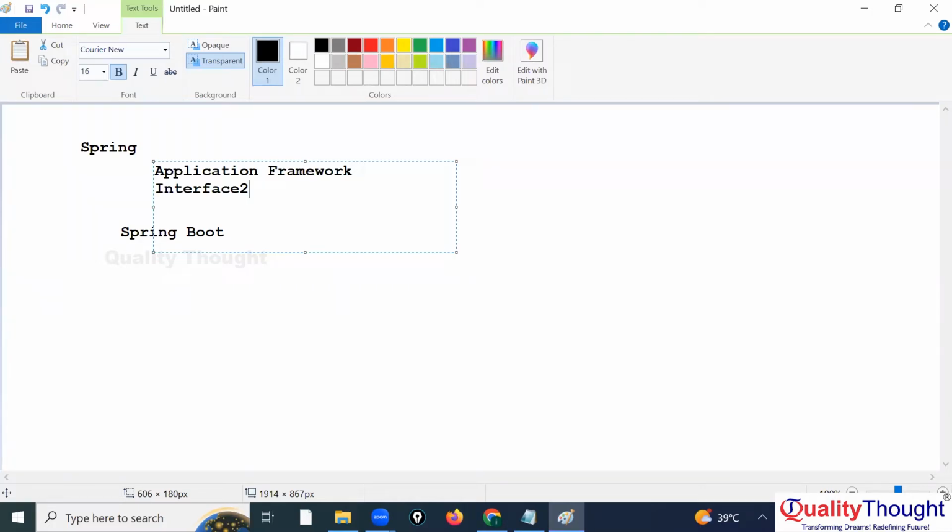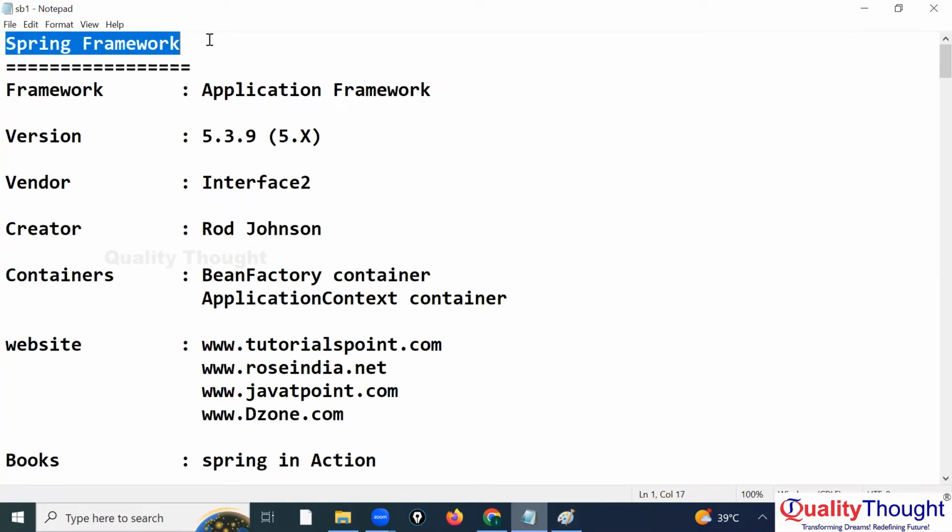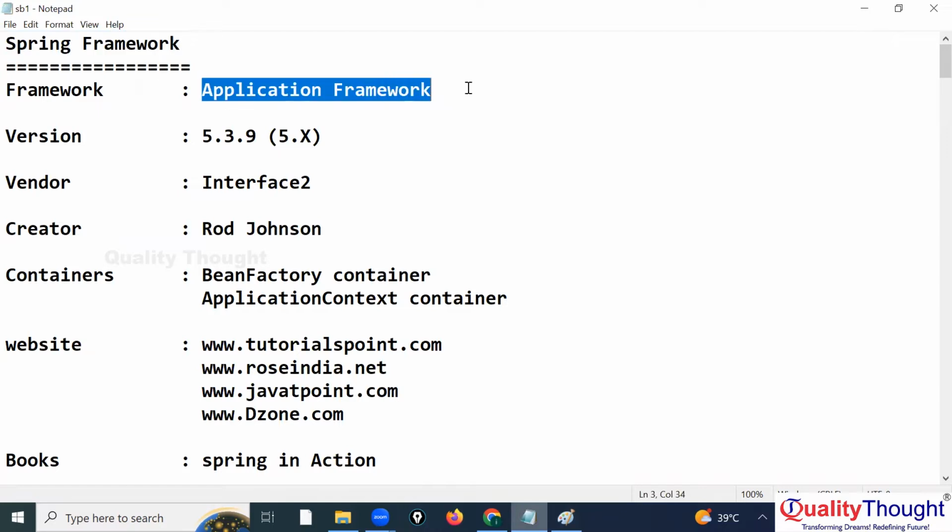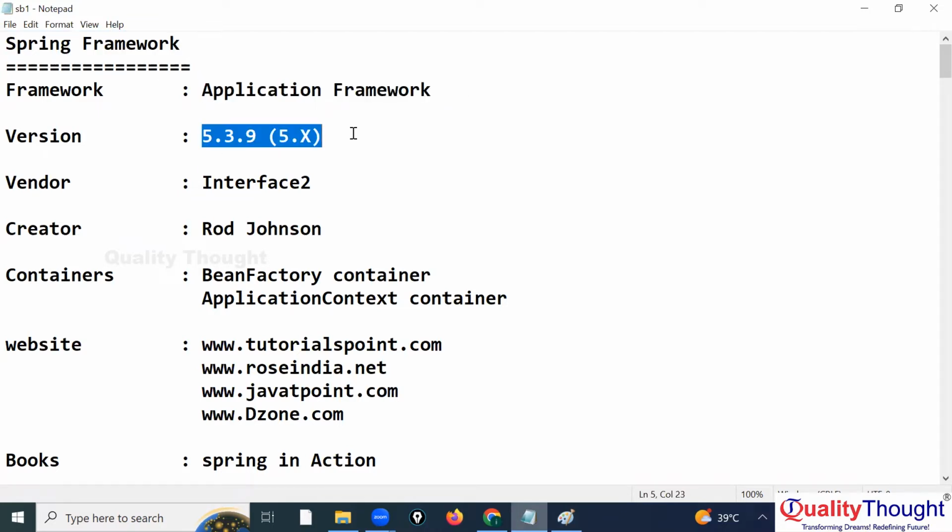Okay, sir, we got an idea. So that is the reason I'm giving a few points in front of you. Spring framework is nothing but an application framework, and the latest version that came into the market is 5.3.9, or you can say 5.x version. Who gave it? Interface 21. Who is the creator? Rod Johnson is the main creator of the Spring framework.